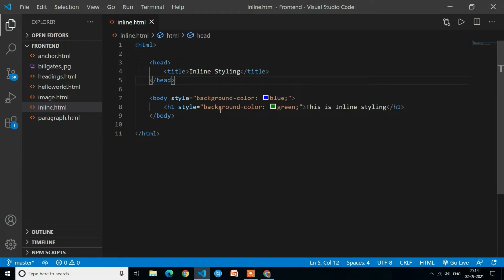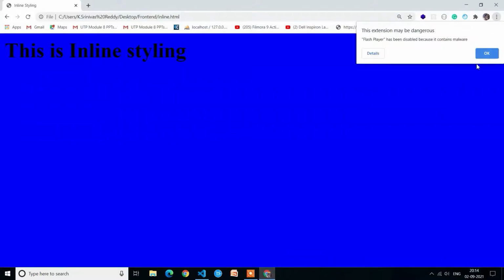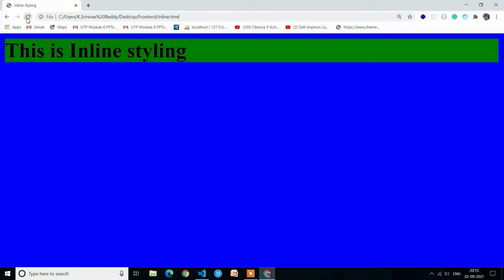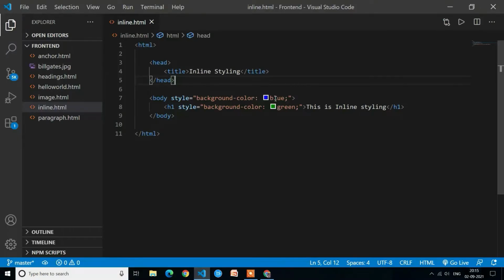So here the h1 background color is green. Now I am going to hit the refresh button. Here you can see the h1 background color is green. If you observe the body background color, we have blue. If you observe the h1 background color, it is green. Suppose you want to change it, you can change it by just replacing the color name.